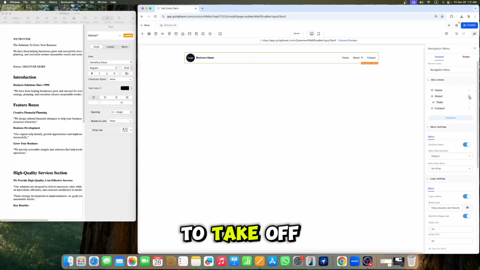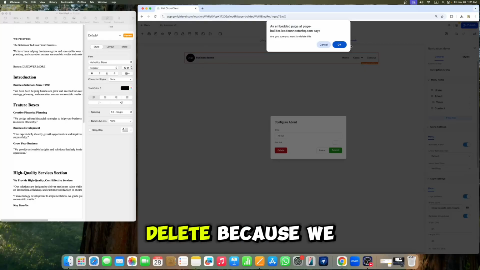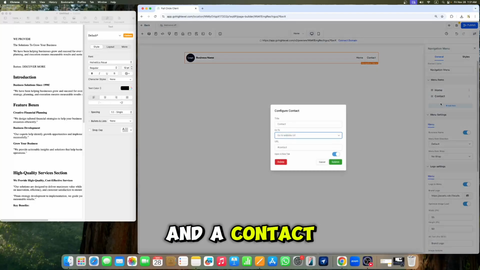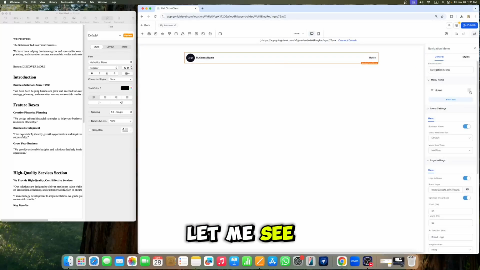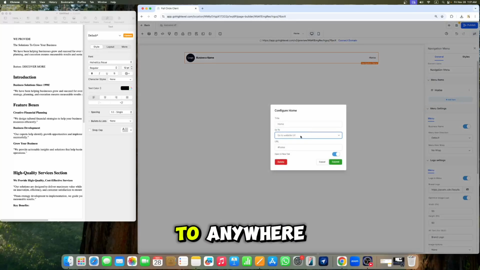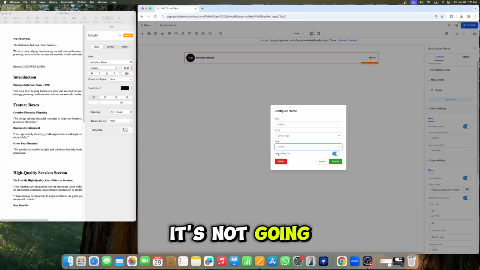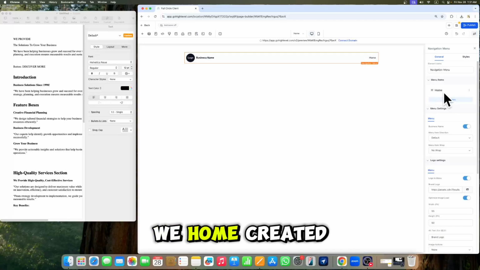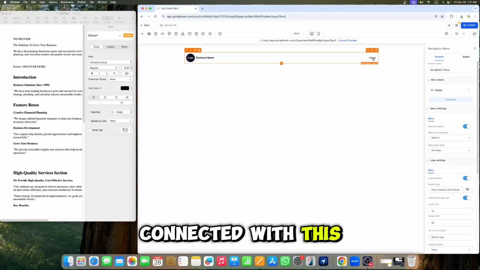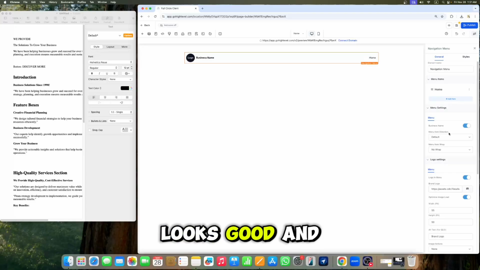So let me take off this about right now, delete, because we have right now the home and the contact as well, and click on delete, and now we're going to have the home. Let me see. So now it is not going anywhere, so we're going to make sure it goes to the page, and we're going to select the home page, and we need to make sure it's not going to open in a new tab. So make sure you click on there and click on submit. So it means the one page we created, home, is now connected with this one. Okay, now it looks good.